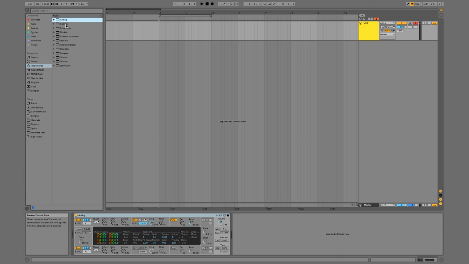Reminder too, you can also load in the default patch to whatever synth or sound that you're working with just by clicking the synth just like that. That'll load in the default patch.